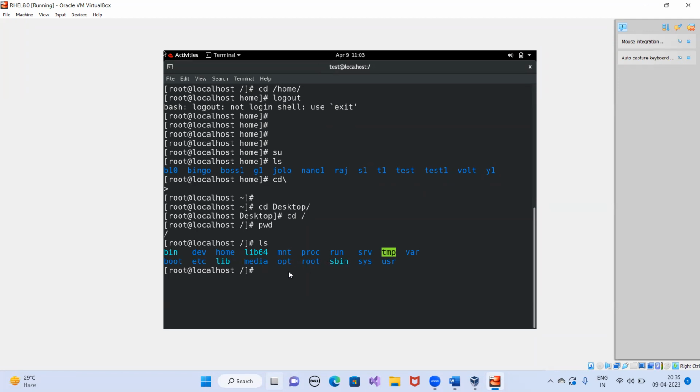If desktop is not inside here, then you cannot go to the desktop like this, cd space desktop. It will not work, because cd means you are going inside a particular directory, and that directory is not available in this location. Desktop is available in the home location. So how will you go? You will have to exit from the root point, cd /, that I told you. Now I am in the home location.